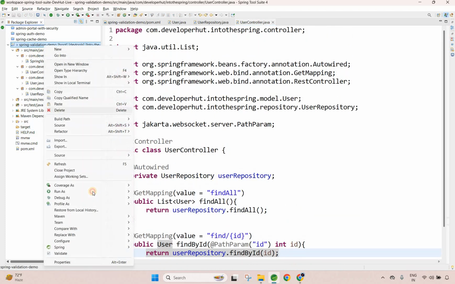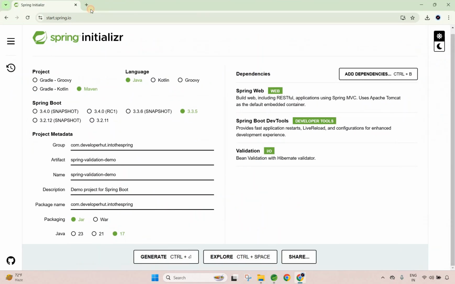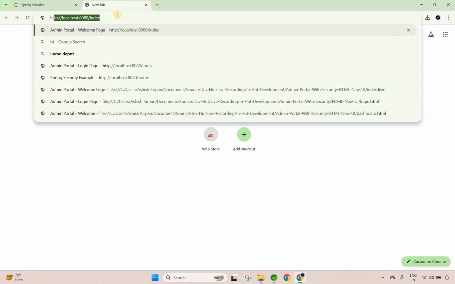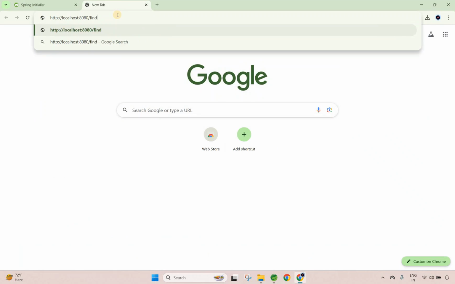So I will simply start the project. So our project is started. Now let's go to the browser. I will say http://localhost and I will say findAll. Okay, so we got all our users, the default user which we have stored earlier. Let's duplicate this and let's see if find one is working or not.